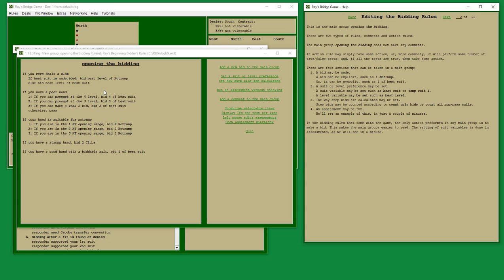A bid can be explicit, such as one no trump, or it can be symbolic, such as one of best suit. A suit or level preference may be set. A suit variable may be set, such as best suit or temp suit 1. A level variable may be set, such as best level. The way step bids are calculated may be set. Step bids may be counted according to count only bids or count all non-pass calls. An assessment may be run. We'll see an example of this in just a couple of minutes.